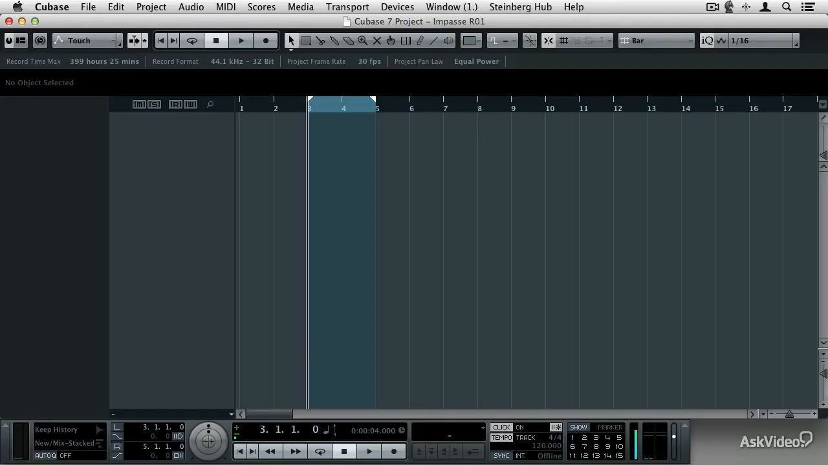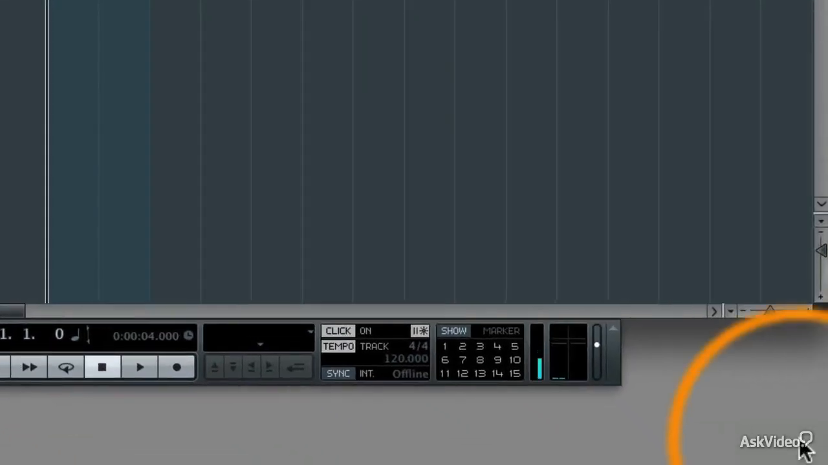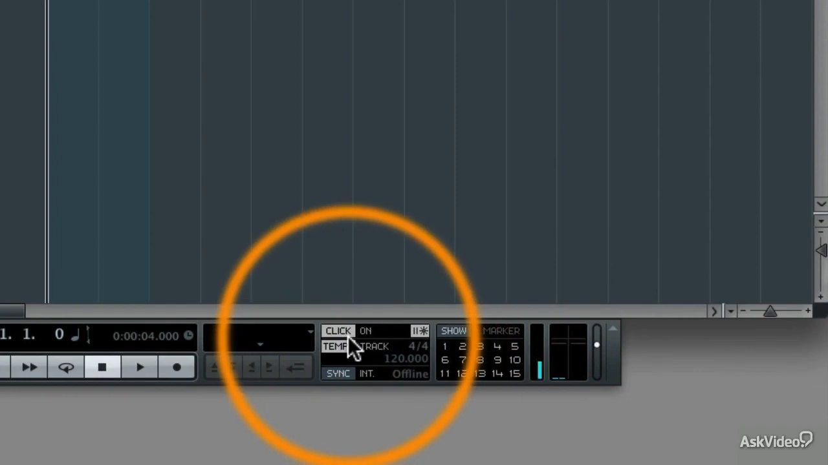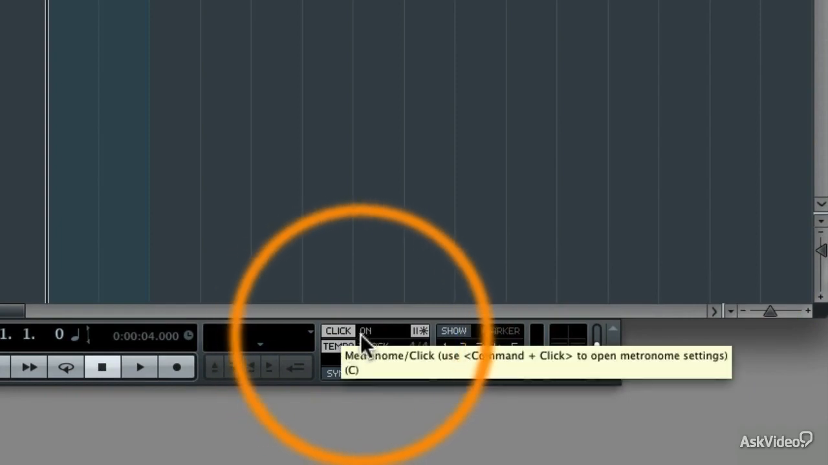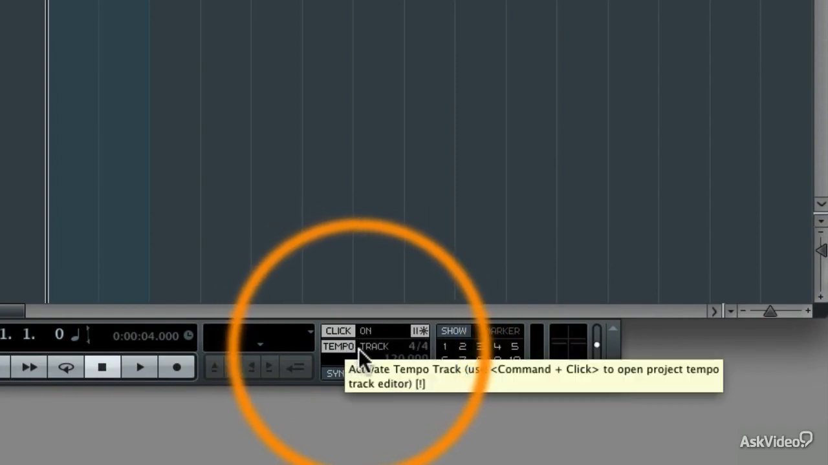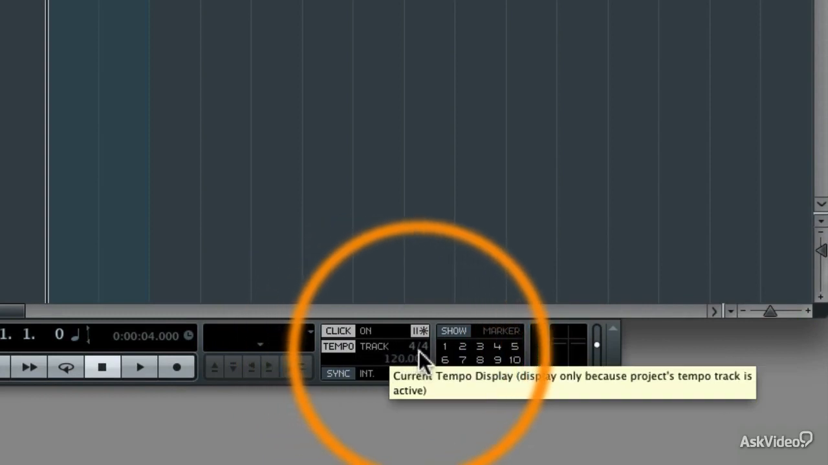Now that we know how to set up the click, it's time to determine what the tempo of our project is going to be and also what time signature it's going to be in. So down in the transport panel where we activated the click by making sure that the click was on, you'll notice that there's also a tempo setting and a time signature setting.